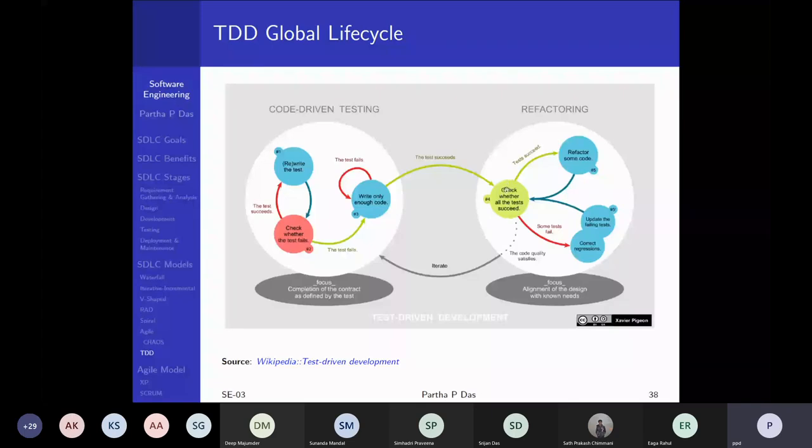You see whether all tests have succeeded. If all tests have succeeded, then you refactor some code. You keep on doing that. That is, you are trying to improve the code, but making sure that the tests still pass. Now, if some tests fail, then you correct the regression. That is, whatever the past results and all that, update the failing tests, and then you come back and check again whether all tests have succeeded. So you keep on being in this refactoring loop to improve your code till you come to a point where you have all tests passing and you have nothing more to do.